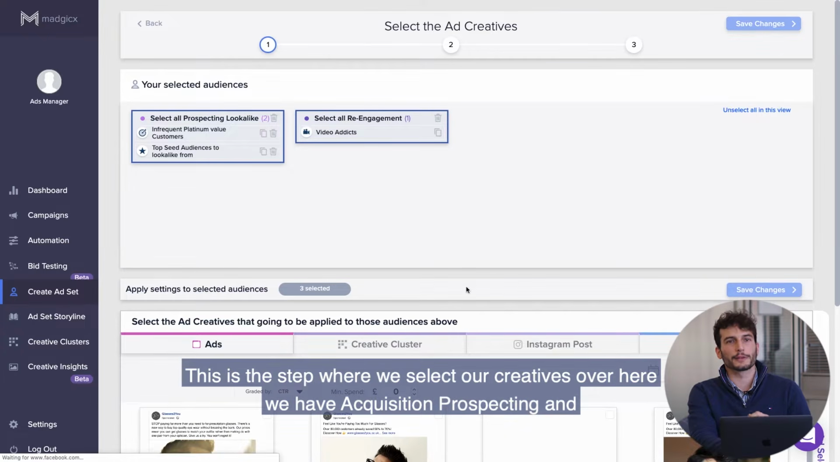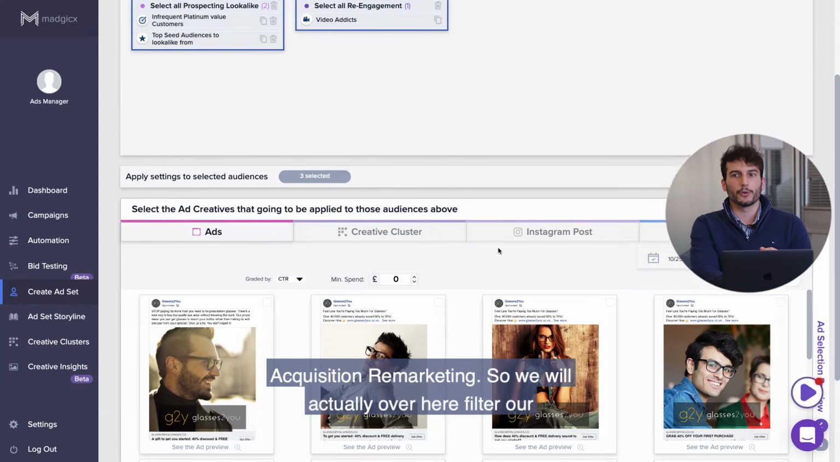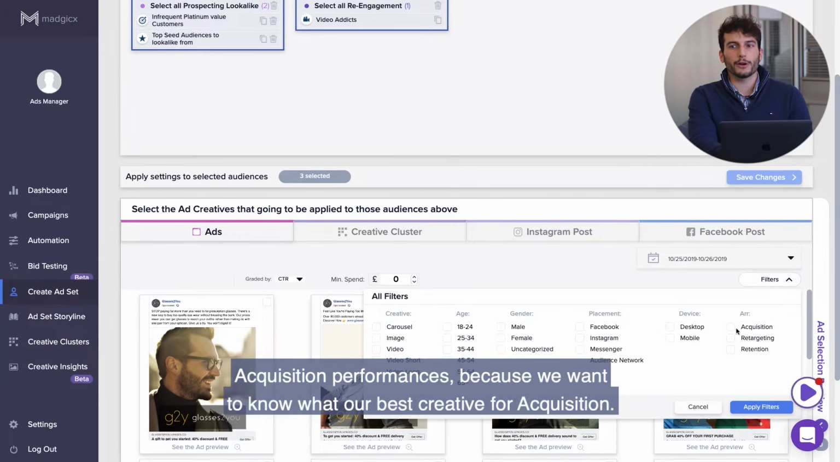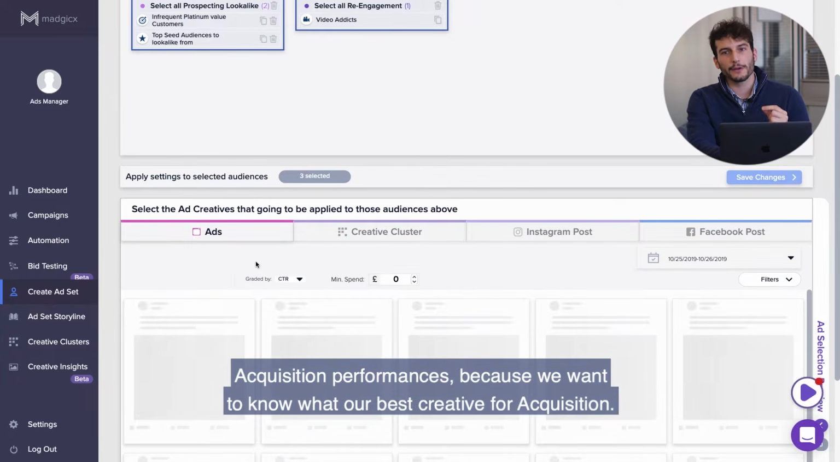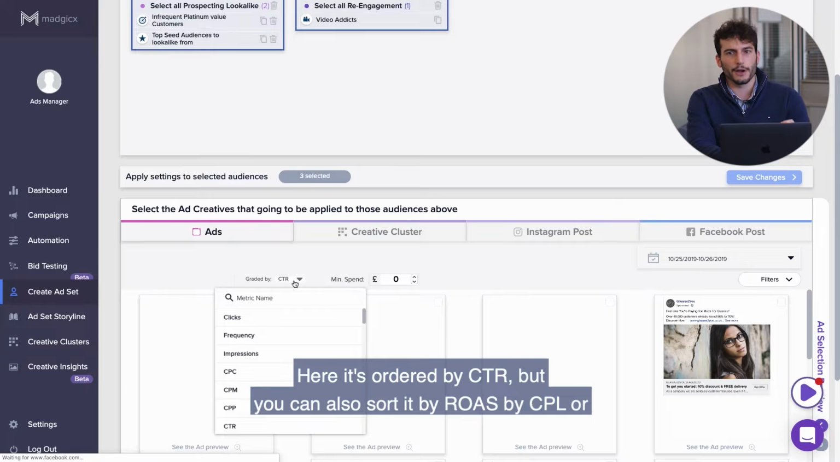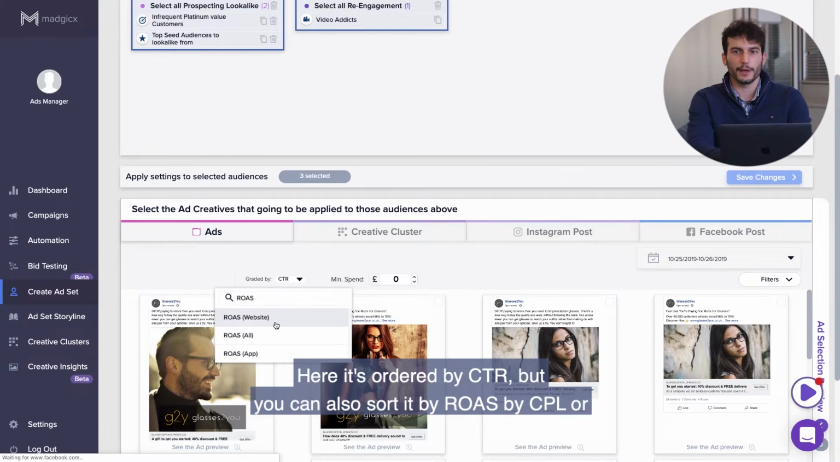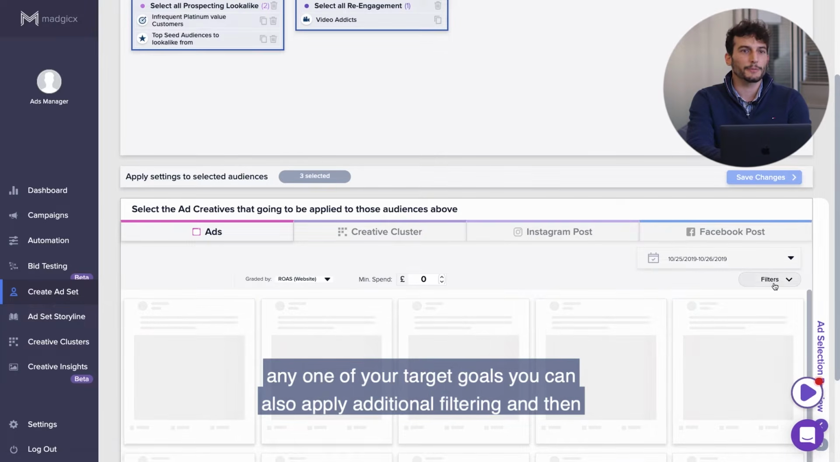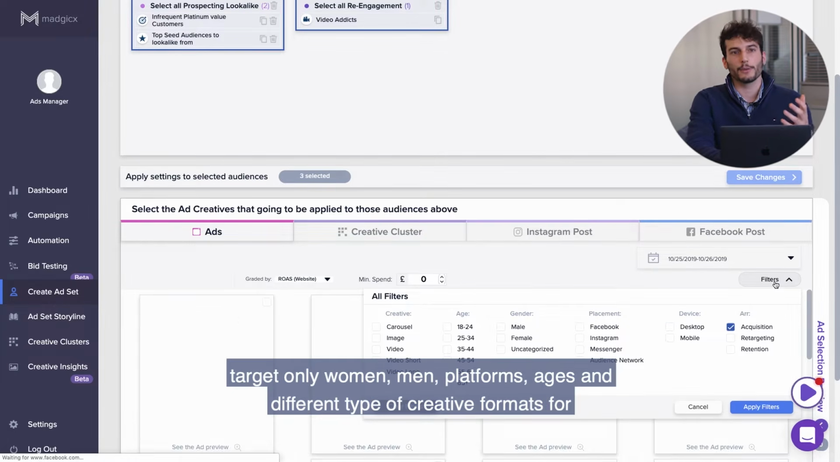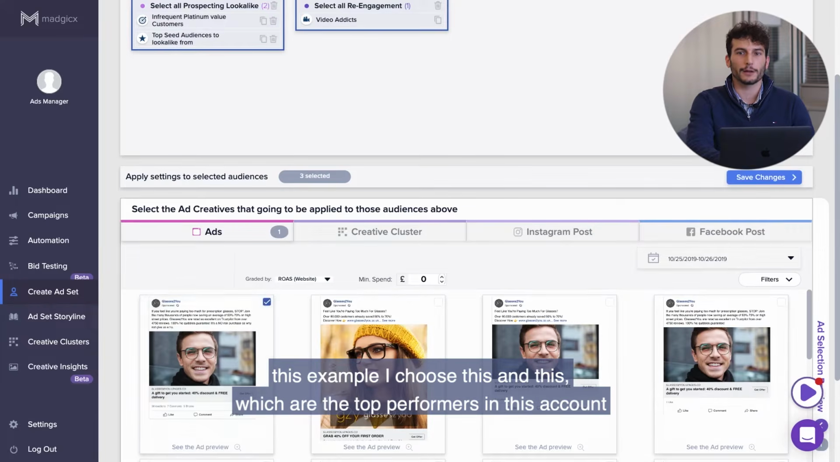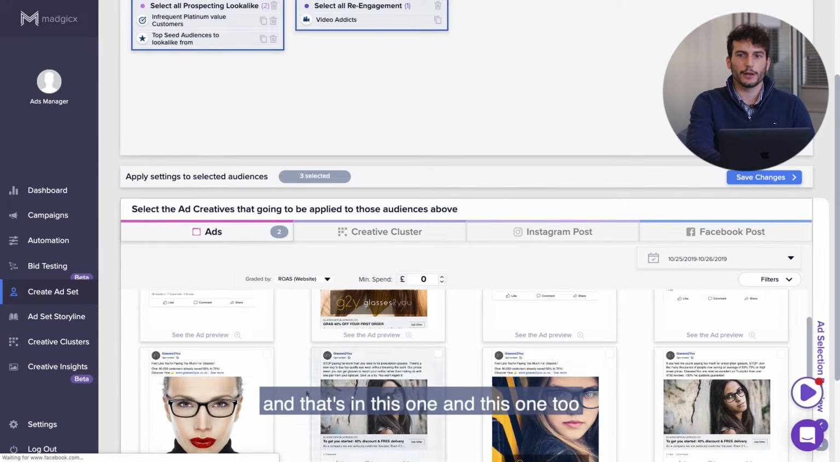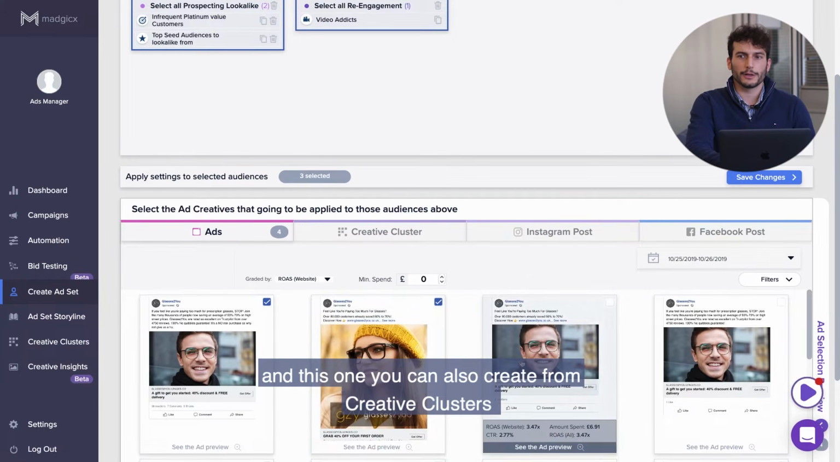This is the step where we select our creatives. Over here, we have acquisition prospecting and acquisition remarketing. So we will filter our acquisition performance here because we want to know what our best creatives for acquisition are. Here it's sorted by CTR, but you can also sort it by ROAS, by CPL, or any one of your target goals. You can also apply additional filtering and target only women, men, platforms, ages, and different types of creative formats. For this example, I'll choose this and this, which are the top performers in this account. Let's say this one and this one too, and this one.